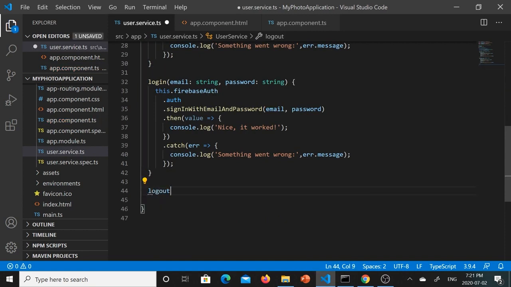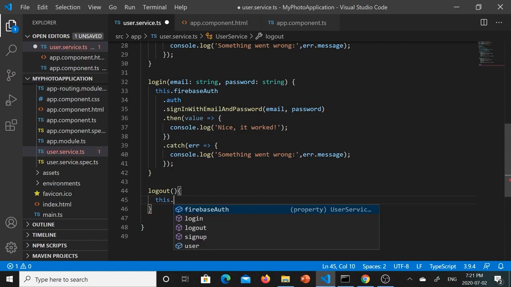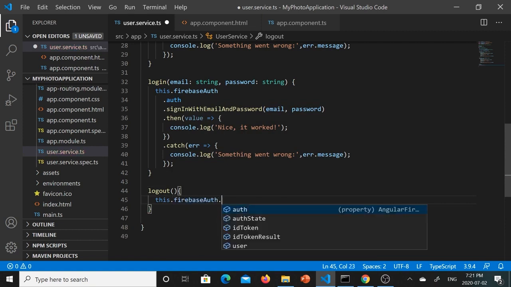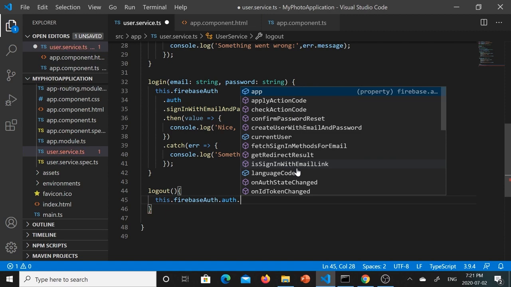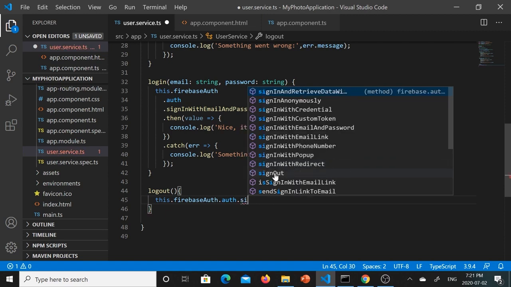Logout, and the functionality that this will have is this dot firebase auth dot, it needs to have a way to log out, so let's take a look at the way we can log out. Firebase auth dot sign out.